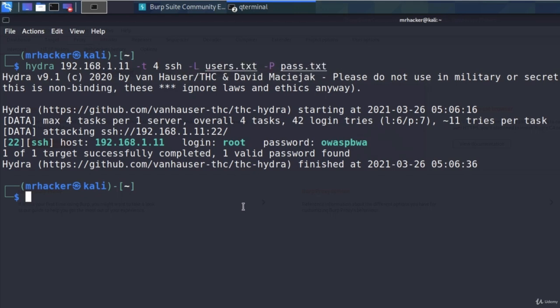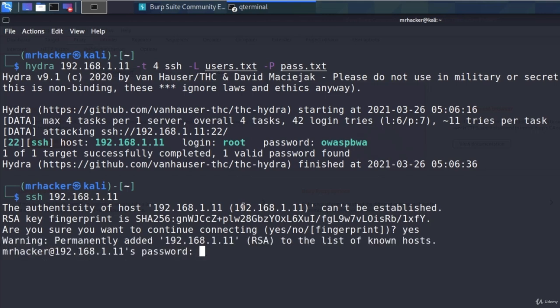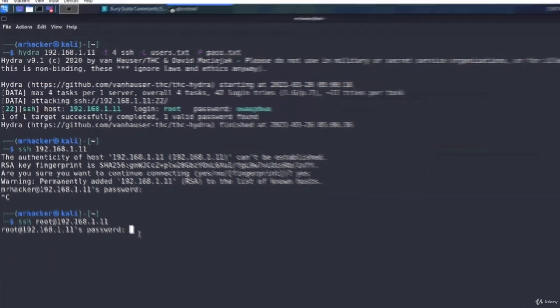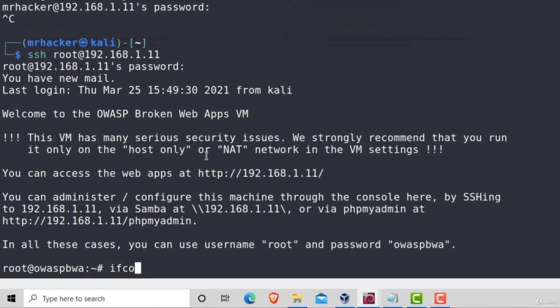Now, if you wanted to check whether these are correct credentials, you can type ssh 192.168.1.11. Here you want to select yes, and pardon me, we need to close this because we're trying to connect to the Mr. Hacker account on the target machine, which is non-existent, so we must type ssh root and then add this IP address right here. Then we press enter. It will ask for the password, and here we type OWASP BVA as the password for the root account.